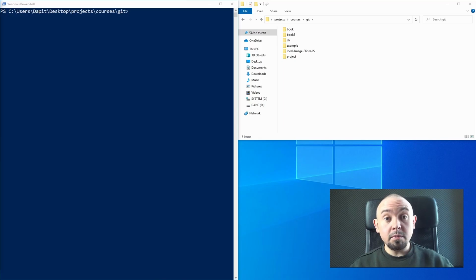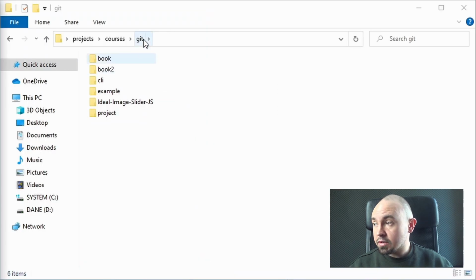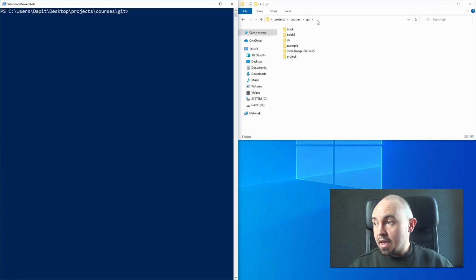Now let's take a moment to work with the Git Ignore file. We will create a list of files or folders that we want to exclude from the repository. We want them to be ignored by Git, but we will do it in Visual Studio Code. You can see I'm in my Git folder in my file explorer, where I have my repositories, and I'm in the same Git folder in my PowerShell.